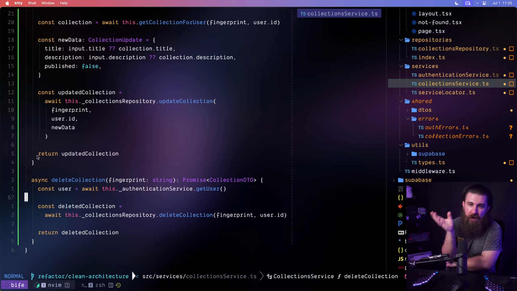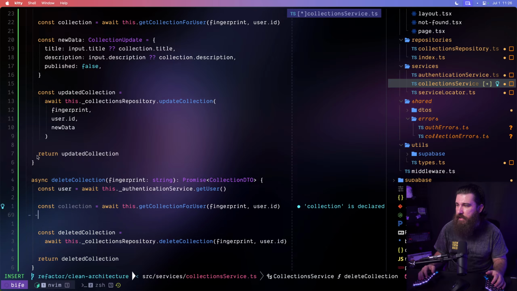The repository is sudo. And the service does everything correctly, but the repository is basically sudo. So if we say repository.deleteCollection, it's going to be like sudo delete. I don't care who the currently logged in user is. If you give me a fingerprint, I'll just delete it. I mean, you're a service, you do the validation. I think we should pay attention to that. So that's why I think we should bring back the collection.